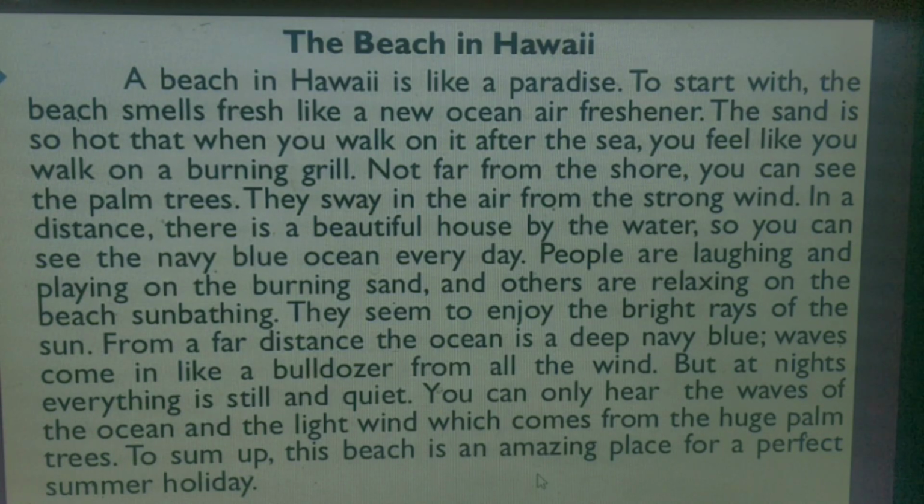In a distance, there is a beautiful house by the water, so you can see the navy blue ocean every day. People are laughing and playing on the burning sand, and others are relaxing on the beach sunbathing. They seem to enjoy the bright rays of the sun. From a far distance, the ocean is a navy blue, with waves coming in like a bulldozer from all the wind.